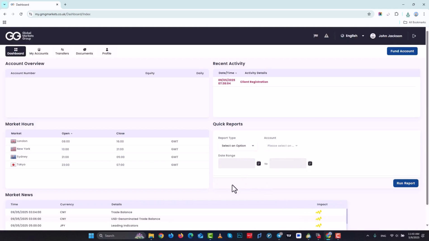You will enter your account dashboard. Your account has been created.